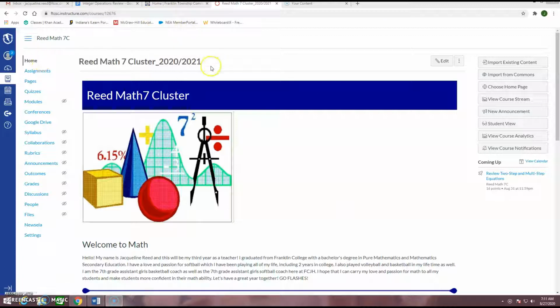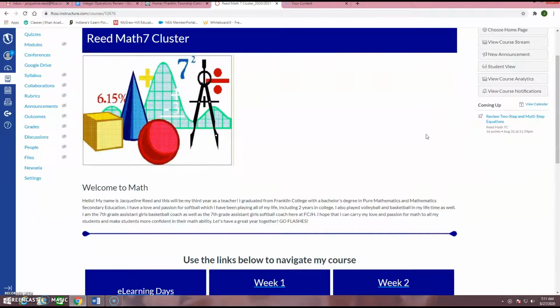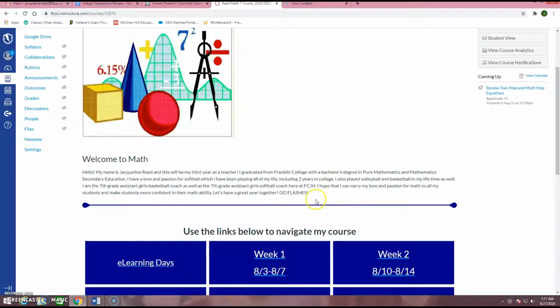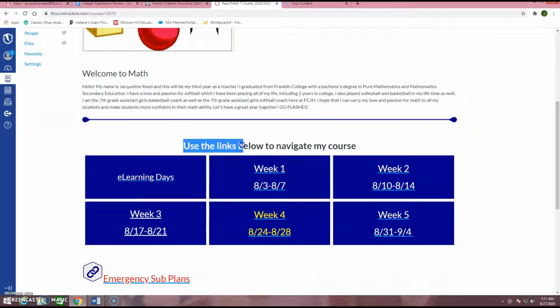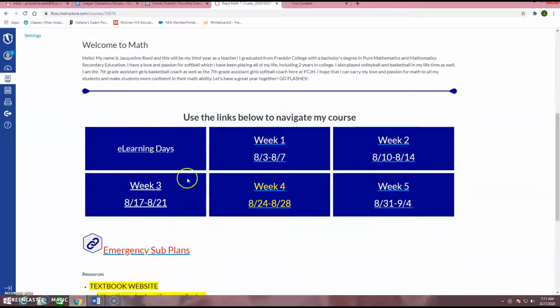When you log on to my Canvas page, you will see this at the top, and this is my home page. When you scroll down, there's a brief explanation about who I am and stuff about me. And then these blue boxes are how you're going to navigate my course. If you see here, I labeled them by weeks, and I also put the date underneath them.